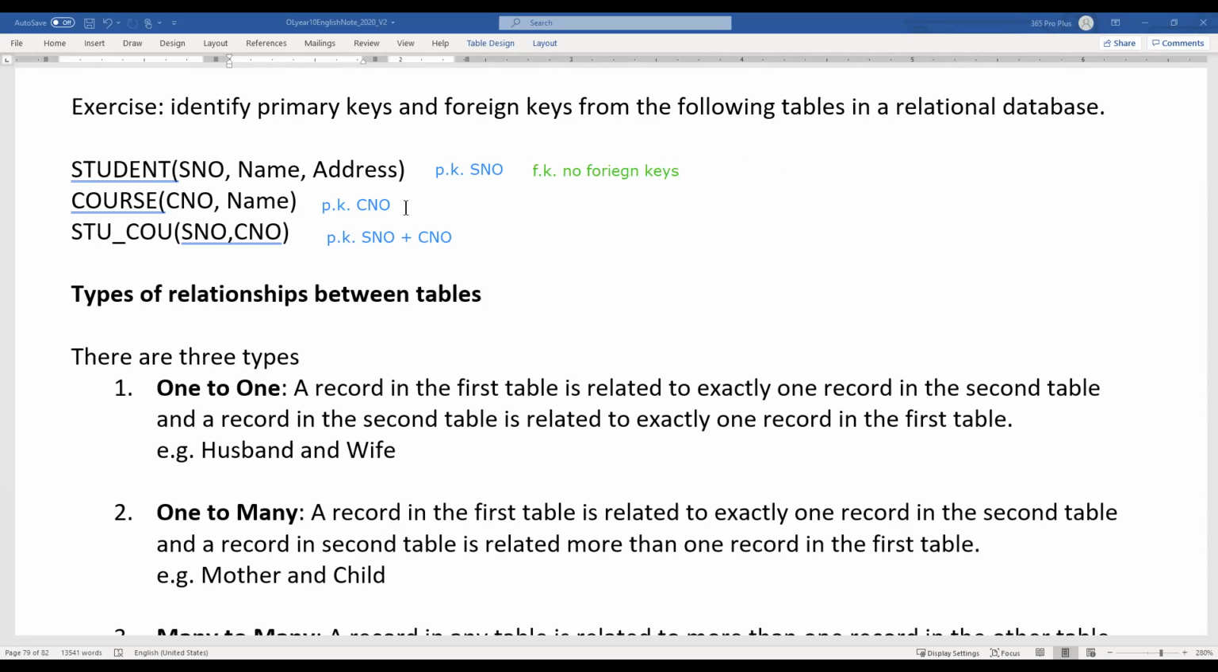Let's look at the second table. What is the foreign key?